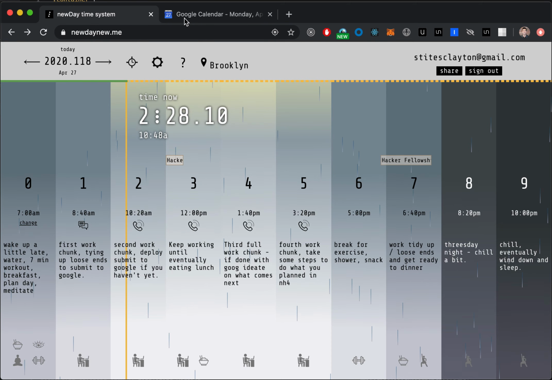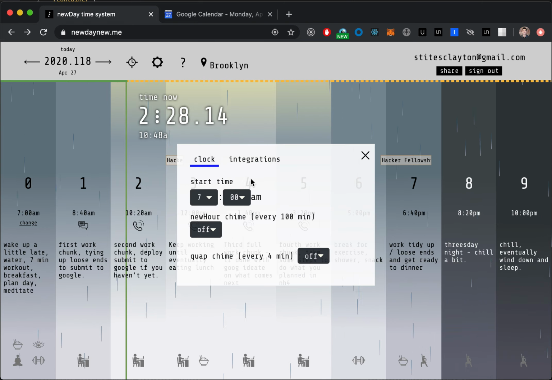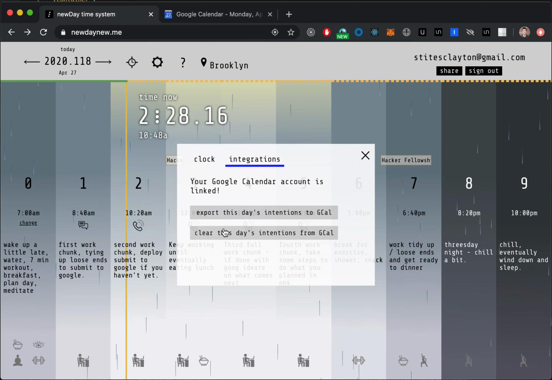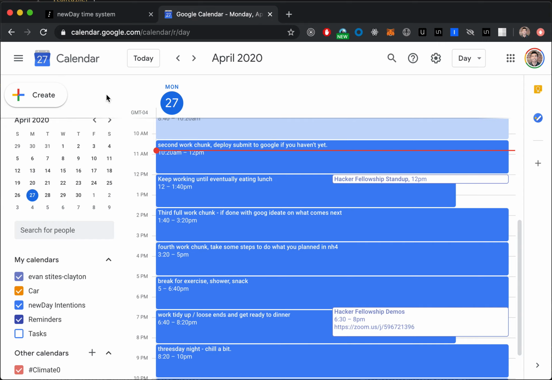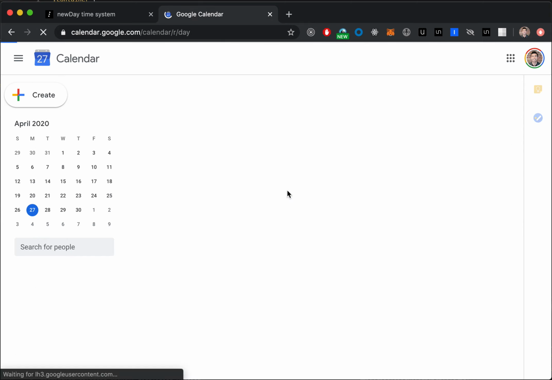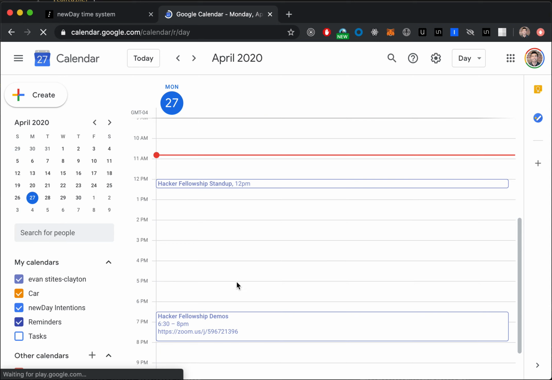And then I've just created quite a few events into my user's Google Calendar, so I also wanted to give them an easy way to remove them. So I can also clear this day's intentions from Google Calendar. If I do that, it'll clear it. And then coming back in here, let's say I refresh this page, you'll see that those events have now all been cleared.